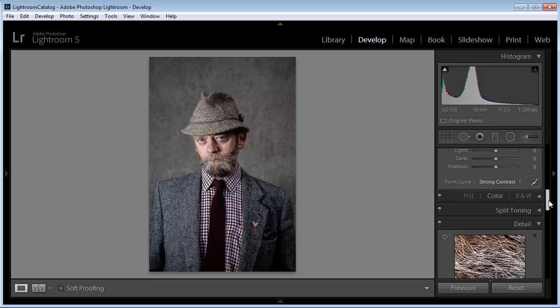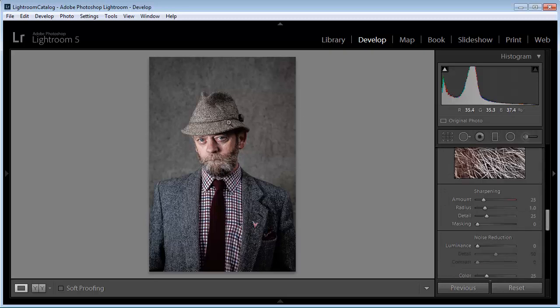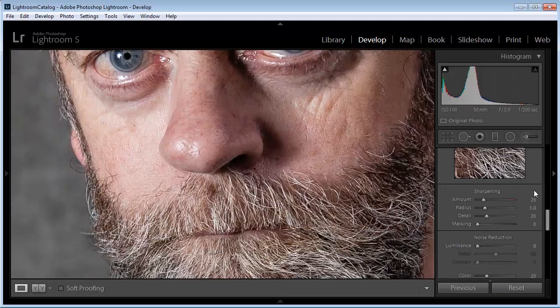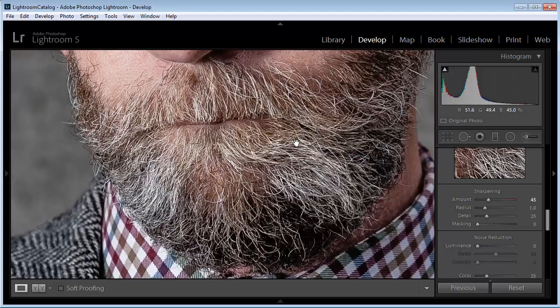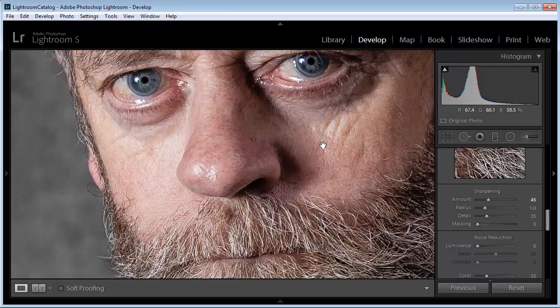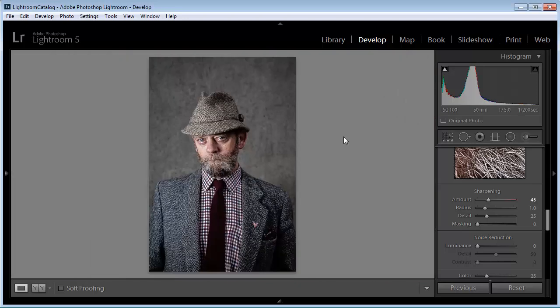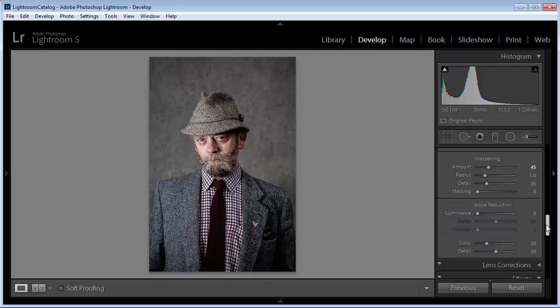And next, let's go down to sharpening, and we'll zoom in nice and close. I just want to increase the sharpening. Normally, I would leave this on 25, but I'm going to take it up to about 45 just to really bring out that detail. For this particular image, I would say that is over sharpened, but because we're going for a gritty portrait, it's going to be fine. It's not a problem. That's exactly what we're looking for.